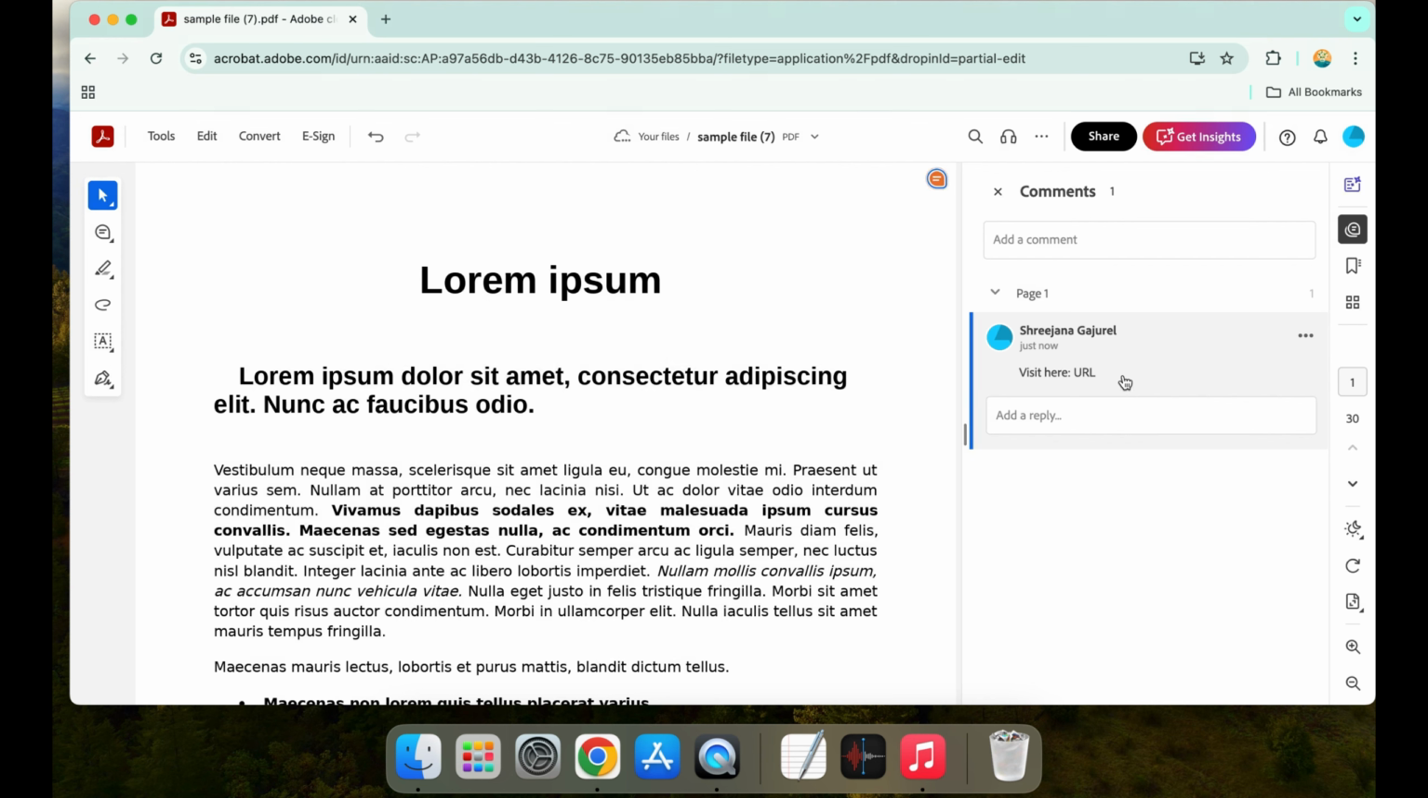And that's how you add links in Adobe Acrobat with Pro or some simple workarounds for the free version.